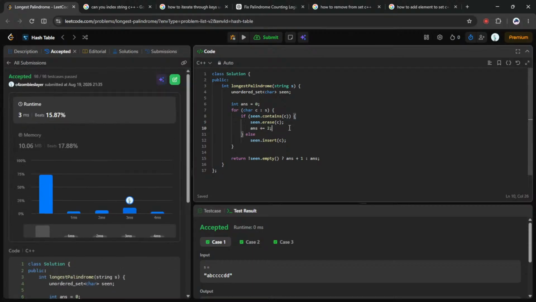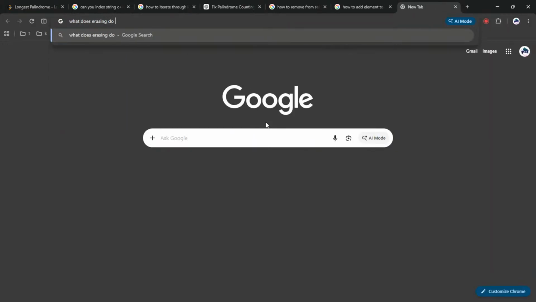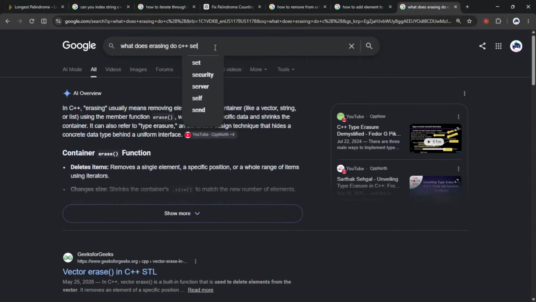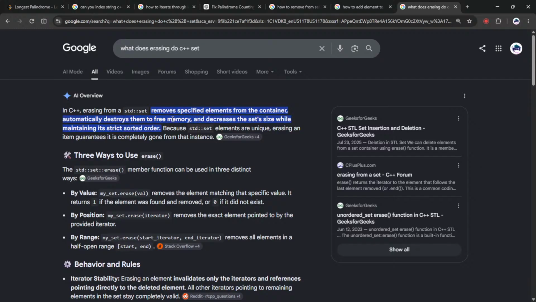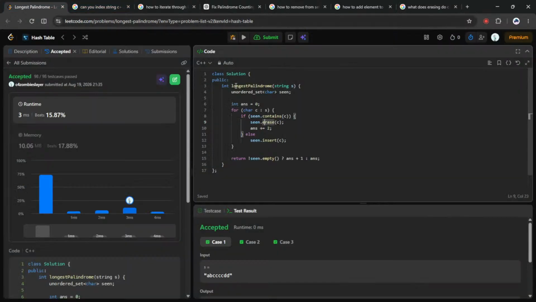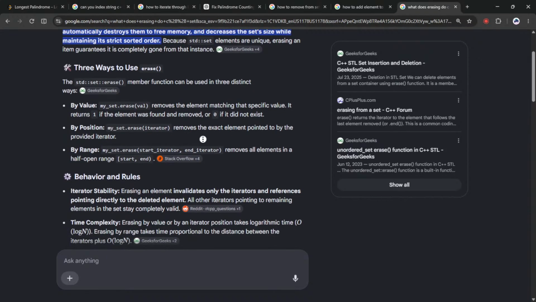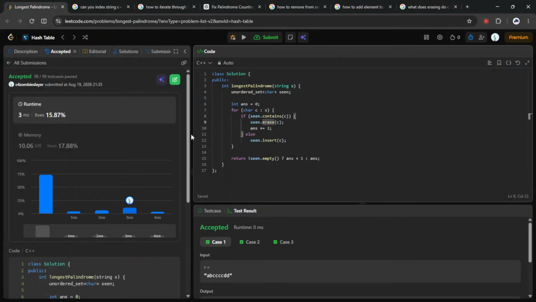And then insert is whatever, that's the same thing. But erasing... what does erasing do in C++? It automatically destroys and decreases. Yeah, it does so much, way too much. Maintaining is strict. Am I using unordered? I'm using unordered, so it shouldn't matter, unless I'm thinking about this wrong.